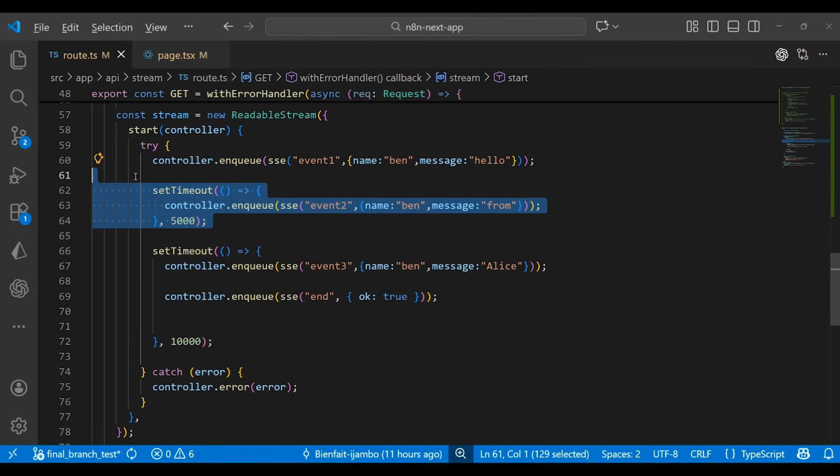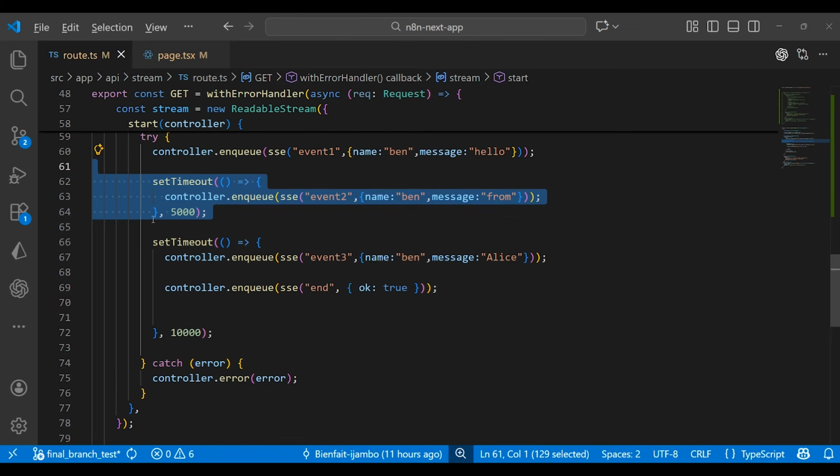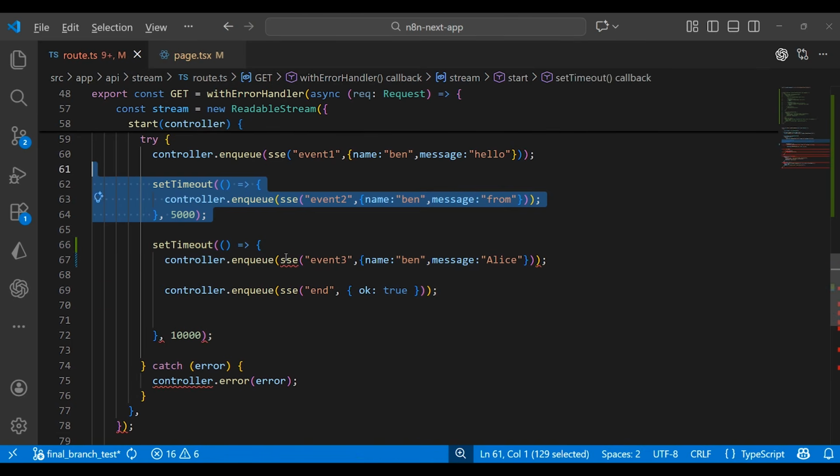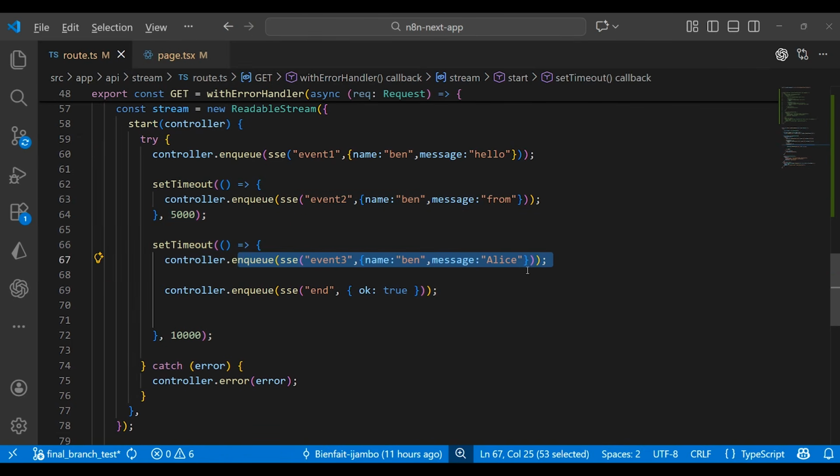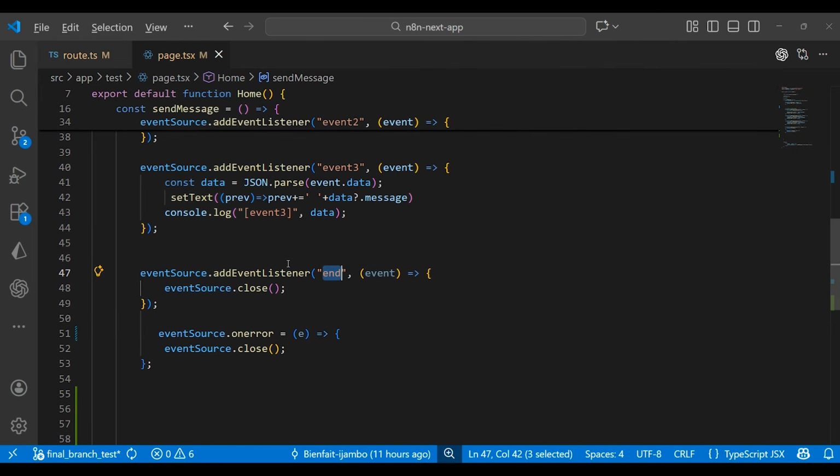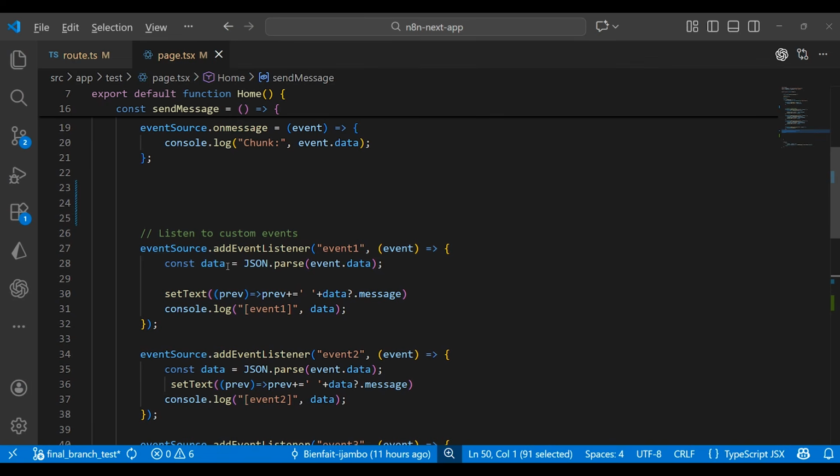Then we send another chunk with the event name event2, and we pass hello. We send the second event with from, and then we send the third event, where we pass Alice. The message right now is Alice. Then we have a last event, which is end, and on the client, once we receive end, we are going to close the connection. And if we have an error from the server, we can close the connection. This is how we listen to custom events.